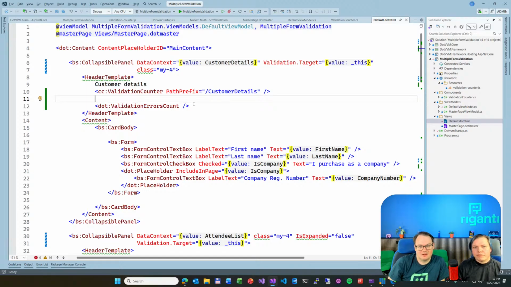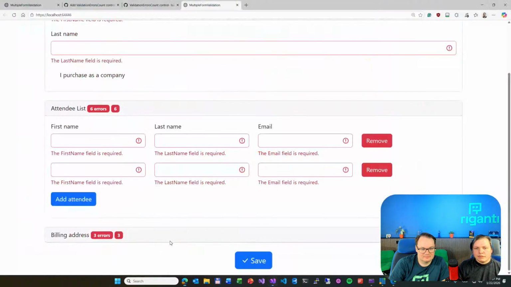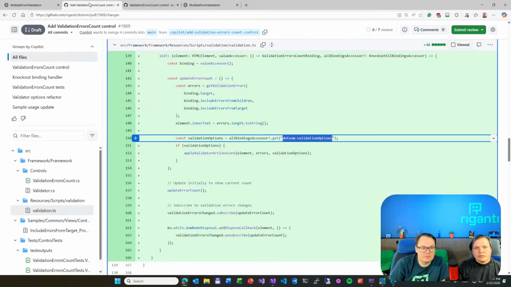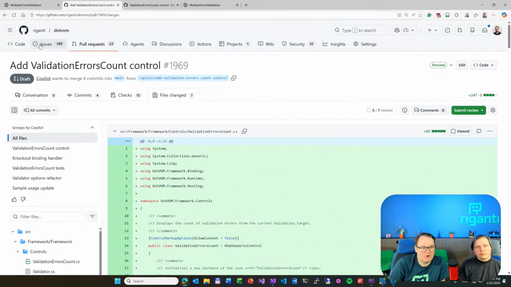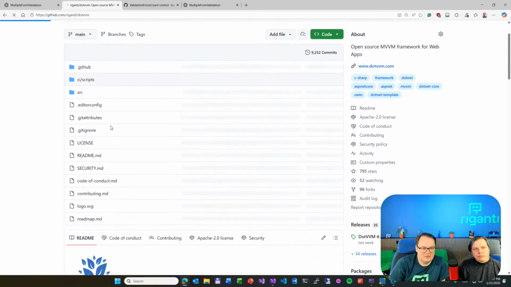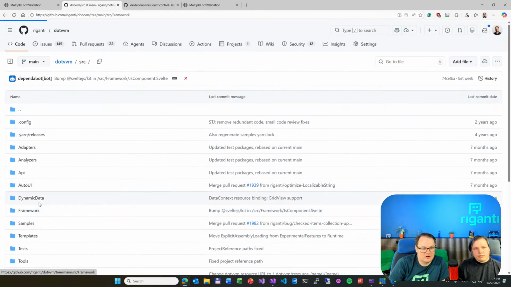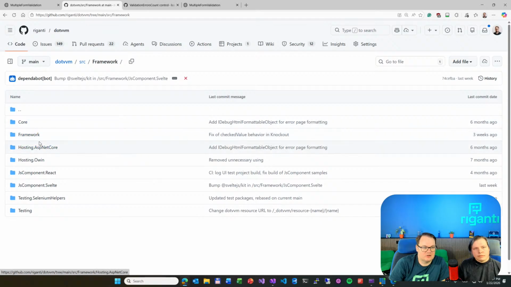Don't be scared to clone the .vvm repo. It's a large repo, I'm not saying it's trivial. However, if you just look in the src and framework folder, you can see these three projects are usually what you need to reference. If you would be using the old version of .NET, you need to reference hosting OWIN, but most users, I believe, are today on ASP.NET Core.